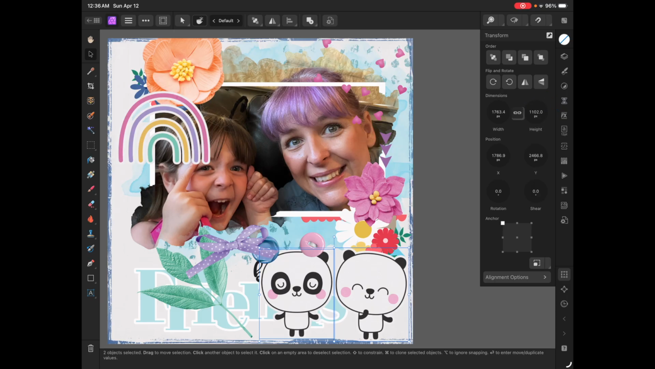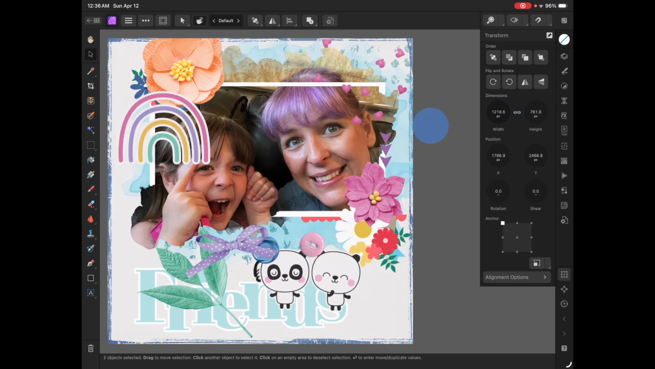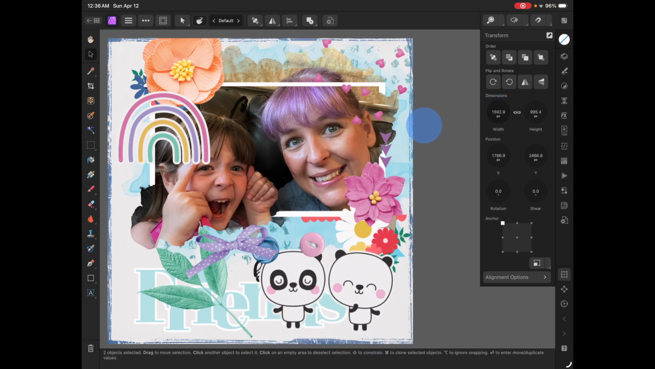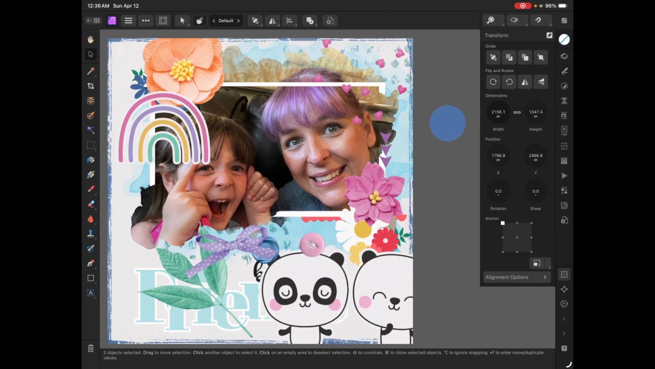Make sure the lock is on, and you can size them this way, and they'll both size together and constrain the proportions.